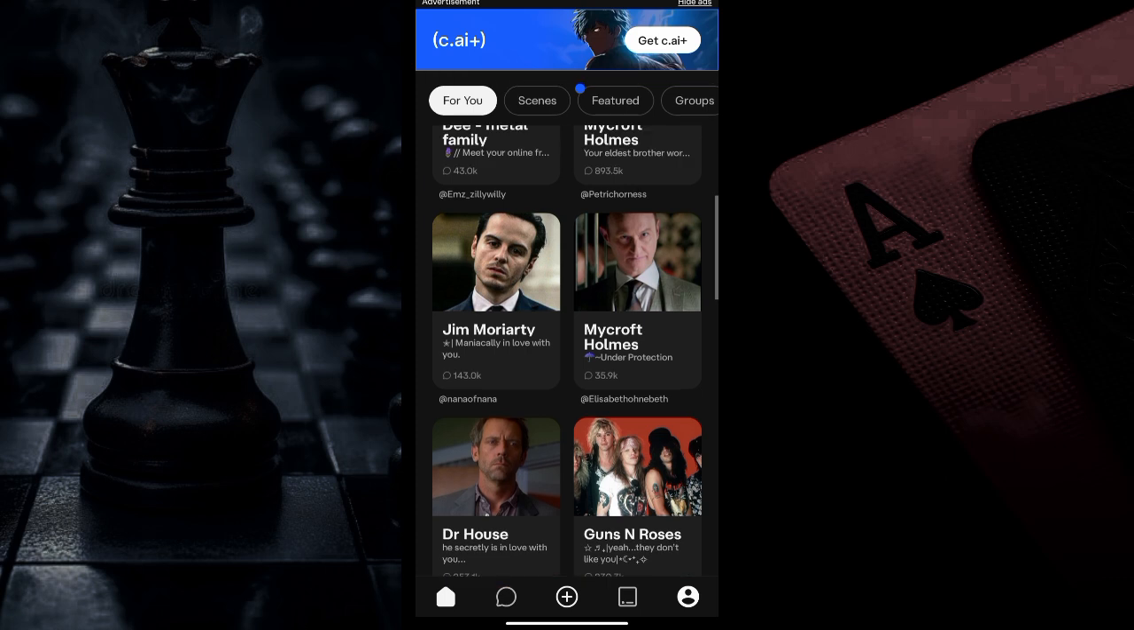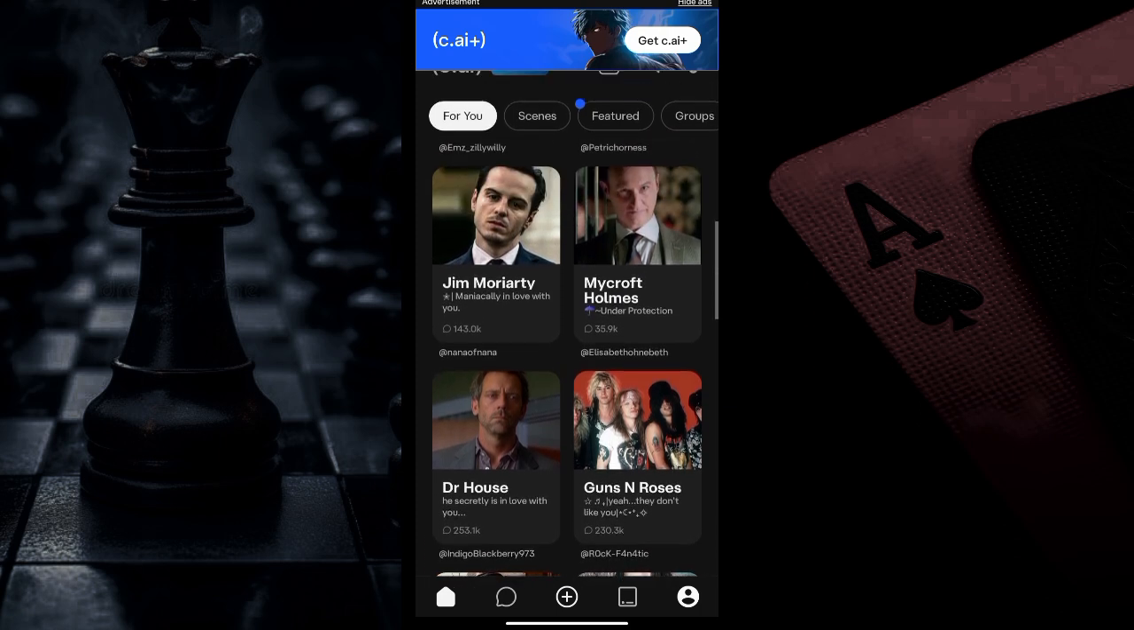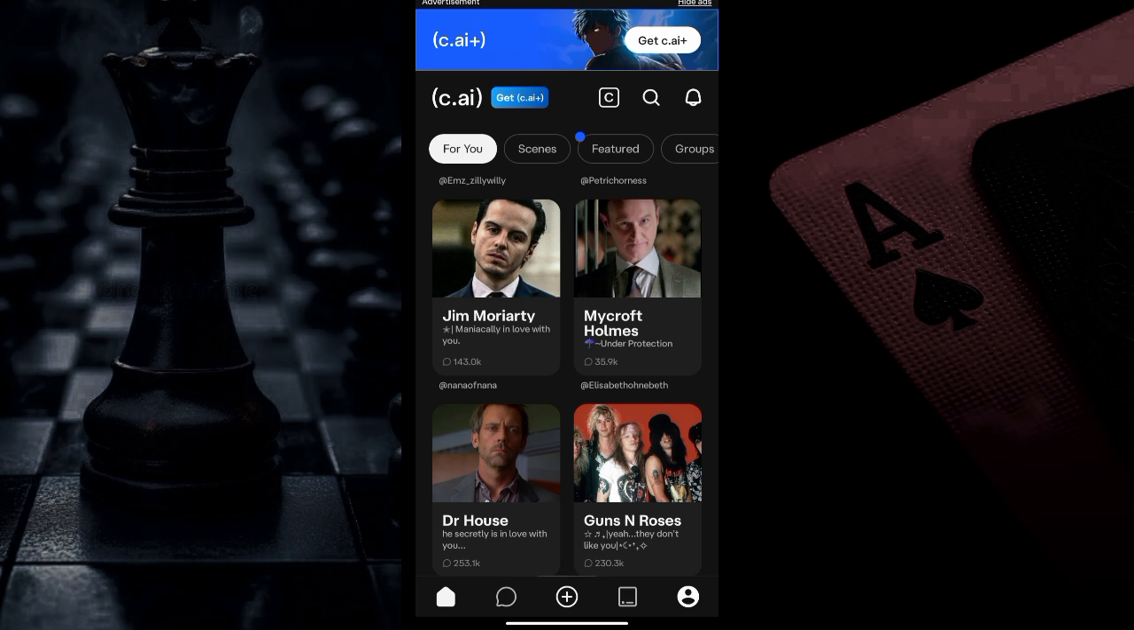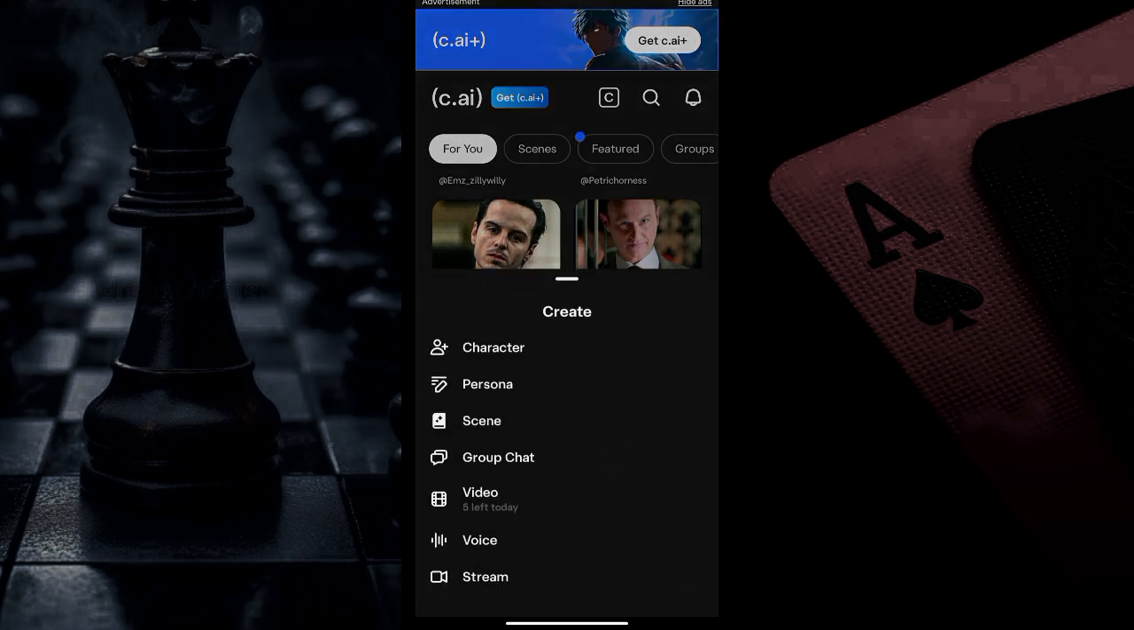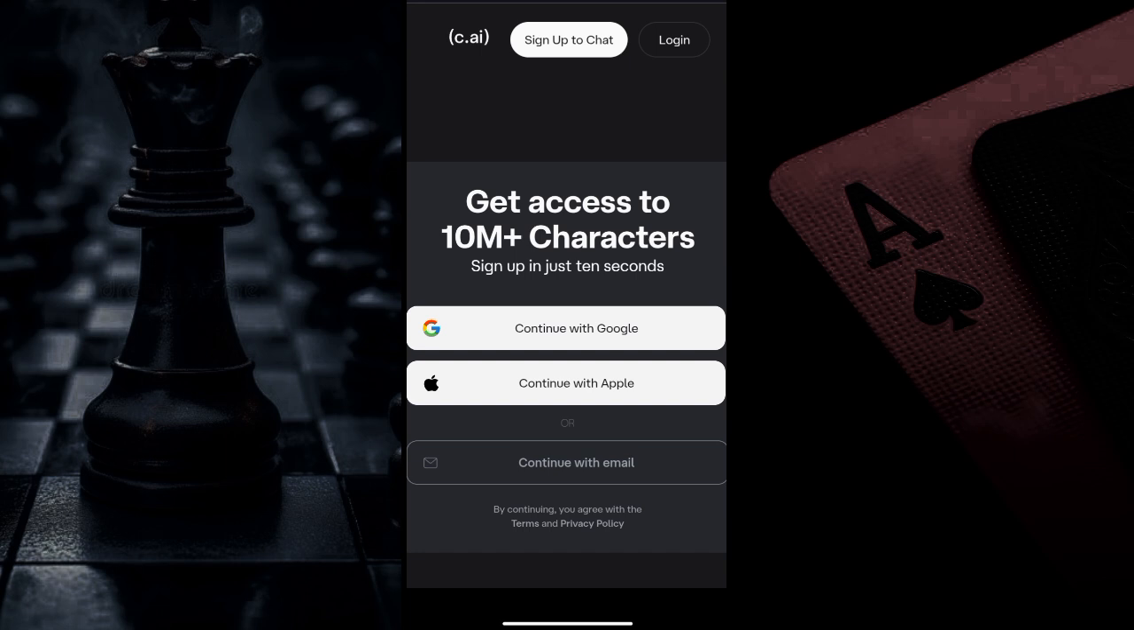I found a simple workaround using a tool called Character.AI. Yes, Character.AI. You can see it on the screen. And just to be clear, I'm not affiliated with this tool. I'm just showing how you can use it for educational purposes only. Once you open Character.AI, this is what you see. You can either sign up or sign in. Sign in if you already have an account. If you don't have an account, you sign up. Once you sign up, this is how it will look.